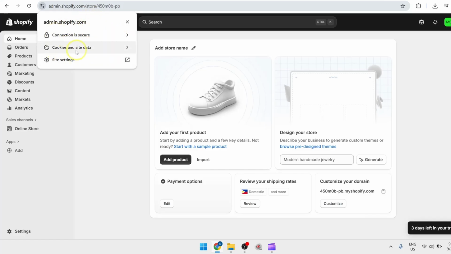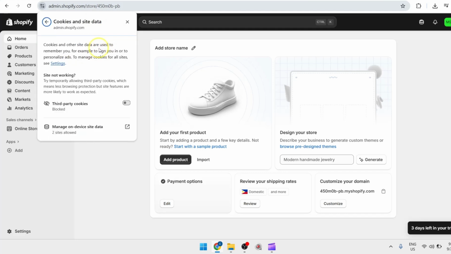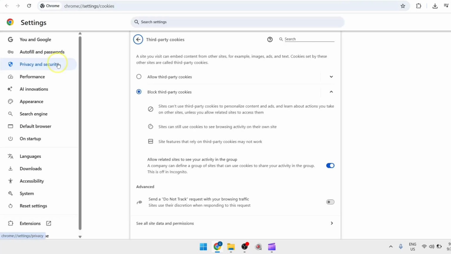So the next thing you may want to do is click on cookies and site data. And from here, make sure that you turn on third party cookies. So just toggle this on. You can also manage cookies for this specific site just by clicking on settings.